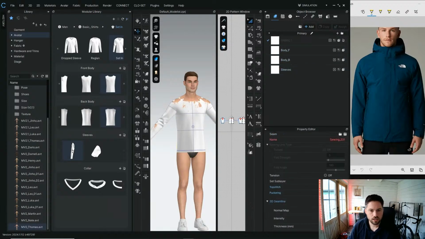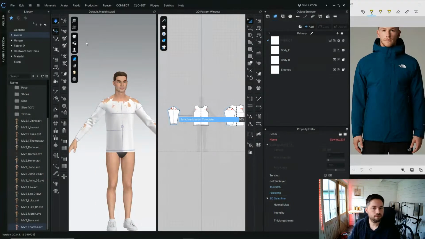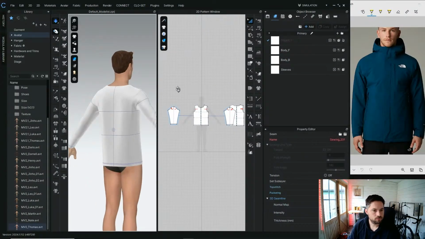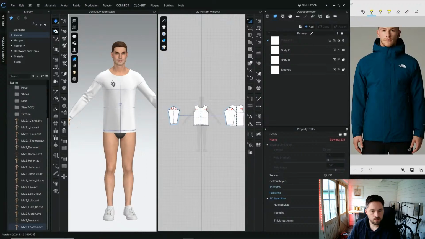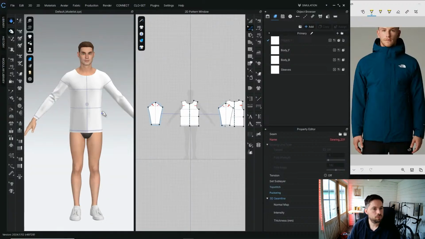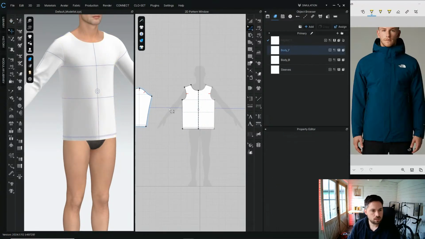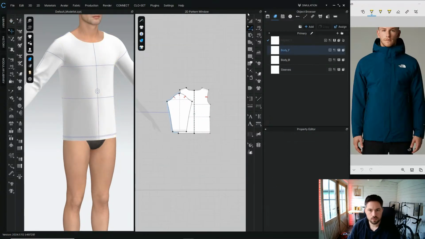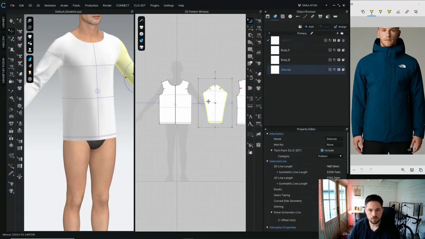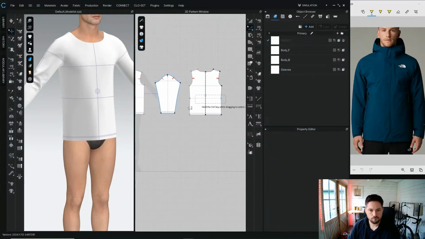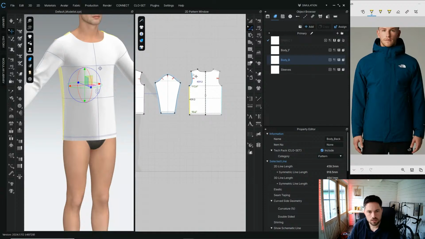Okay, let's get all these blocks. So this is a long sleeve. Don't need to worry about the collar because we'll come to that later. Okay, so that's the block. First thing we're going to do is get rid of these side points here. I don't know why that's over there. And we are going to push this.